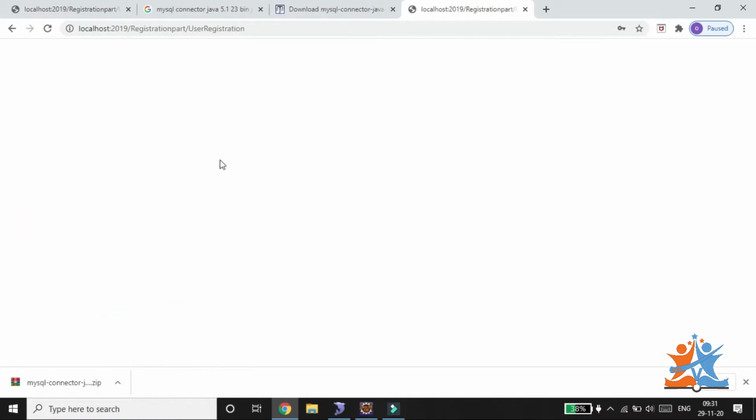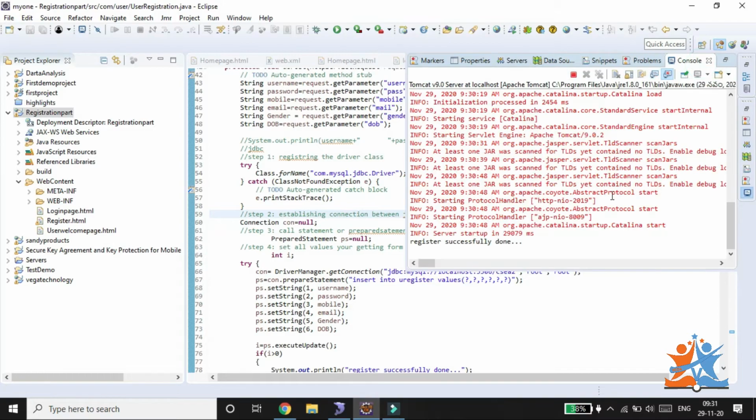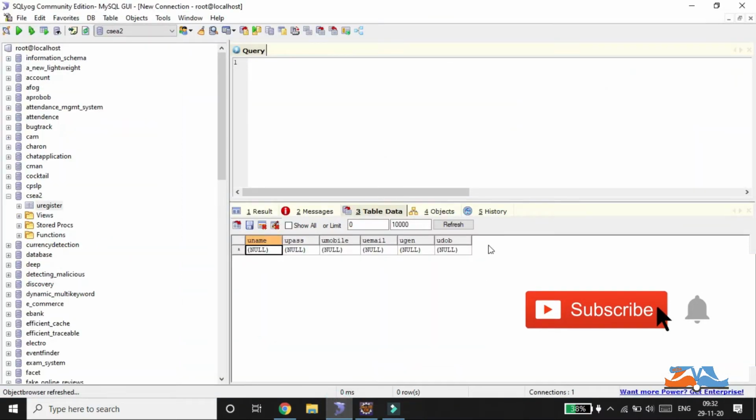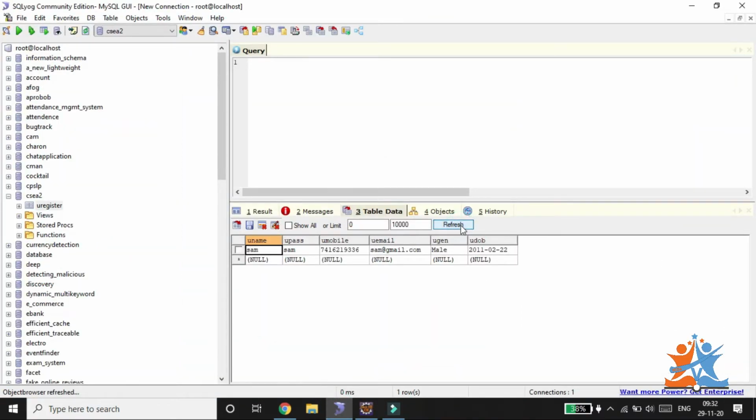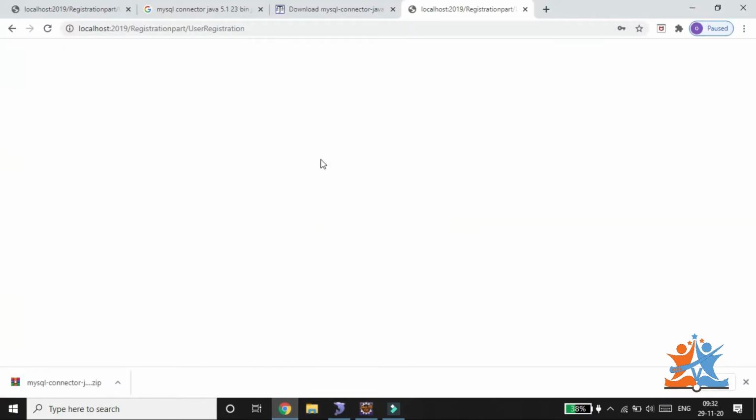We get an empty screen, and we don't have any console error here. We don't have any error. Register successfully done. We need to go to the database and just refresh the table, so we will get the information with the date you selected and all those things. But here we are not getting any register successfully message.